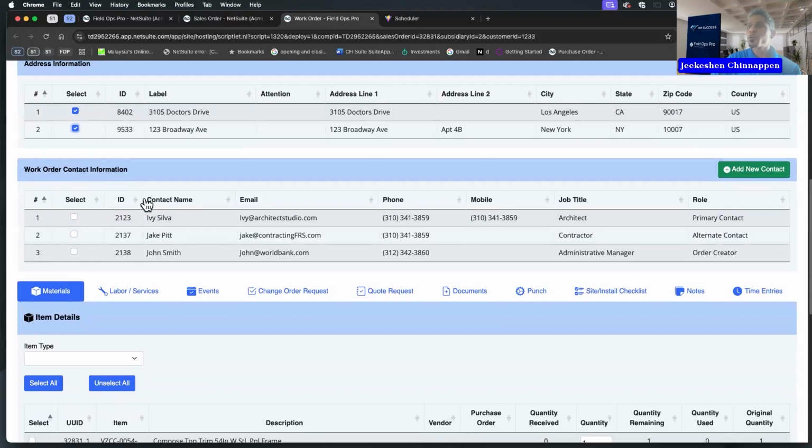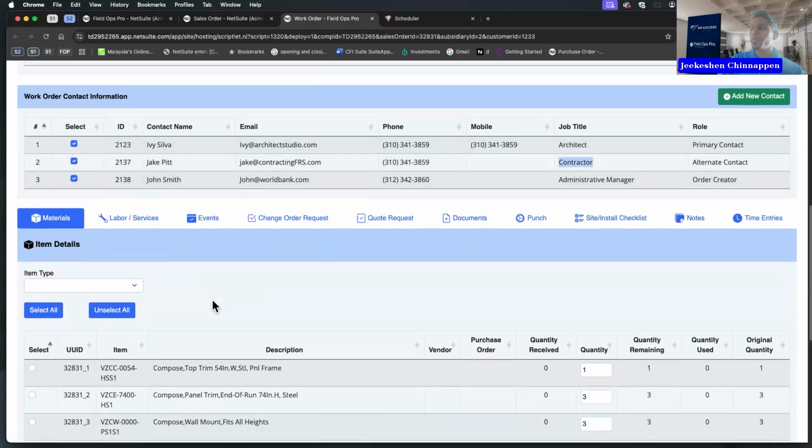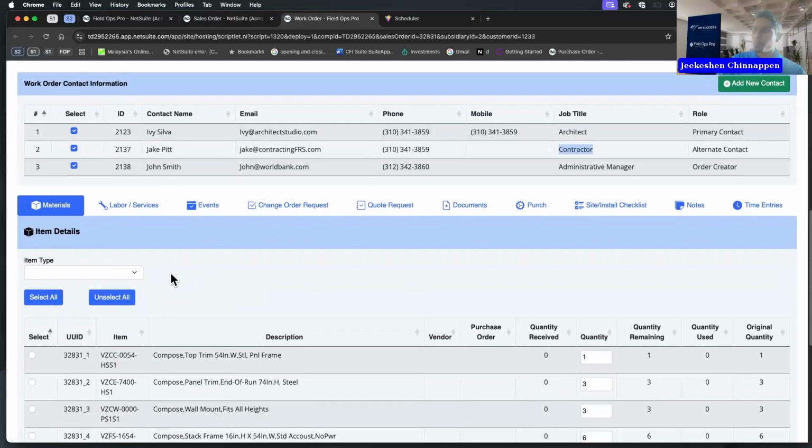We've got our work order contact information, which actually allows you to choose the internal and external contact relevant for this job. Whether you want to give the field team access to who's the architect, who's the general contractor, or the administrative manager, and the customer details as well.